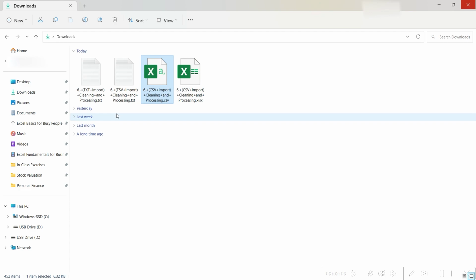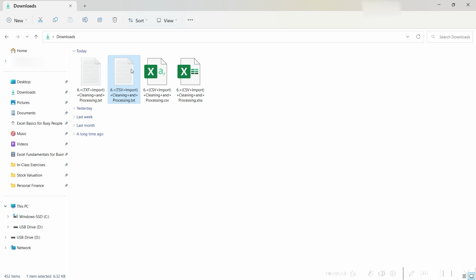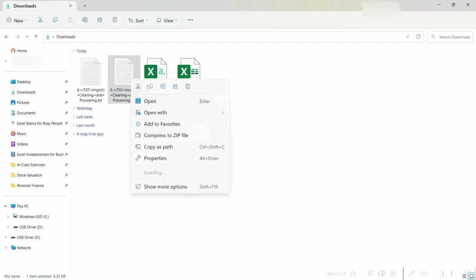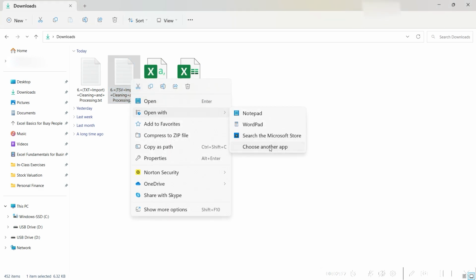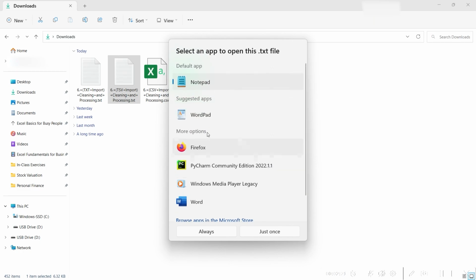Okay. Let's import our TSV, and let's try double-clicking on it just like we did before. However, when we do this, it opens my notepad, which is not exactly what we're looking for. And if I go back, right-click, and do Open With, choose another app, I actually don't see Excel here. If you do see Excel, go ahead and try to click it. However, I don't see it right now, so we actually have to use a different method.